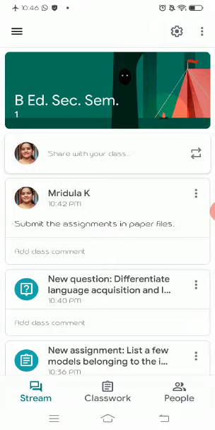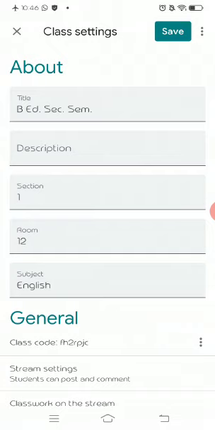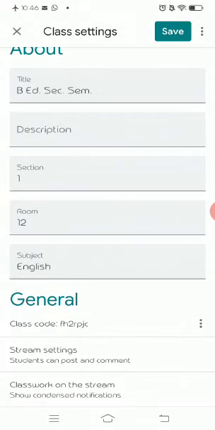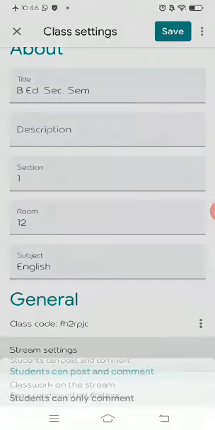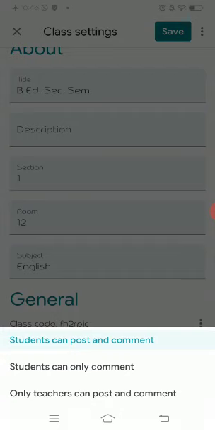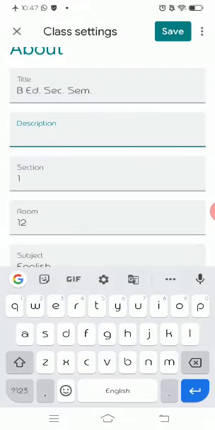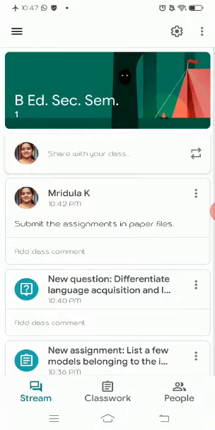Let us have a look at the settings here by clicking this icon on the topmost right corner of the screen. Here you can edit the title of the class code, reset it, or even disable it. You can edit the stream setting also, according to your choice. Can add some description here, and you can save the changes you have made.